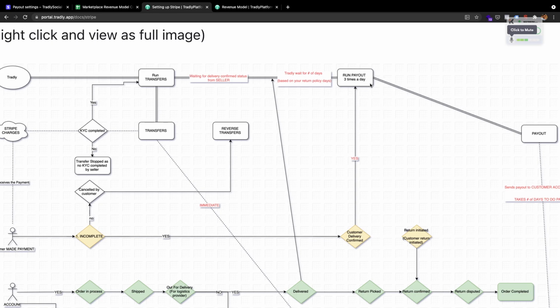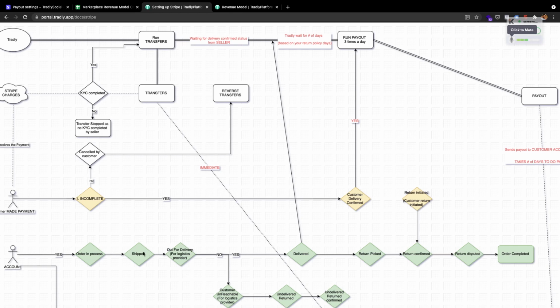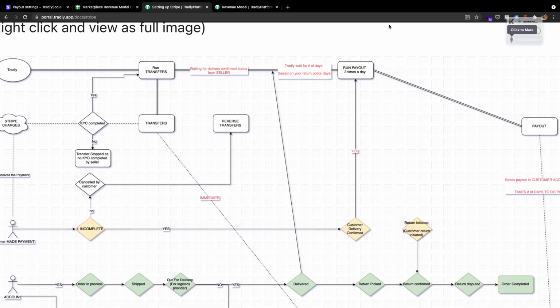Okay, and you can set up cron jobs to control how many times you can do the payout, or you can even change the status, so maybe after the item gets shipped, you then do the payout and all those things. Let's say the item goes to the buyer, and then the person initiates a return, and the item comes back.